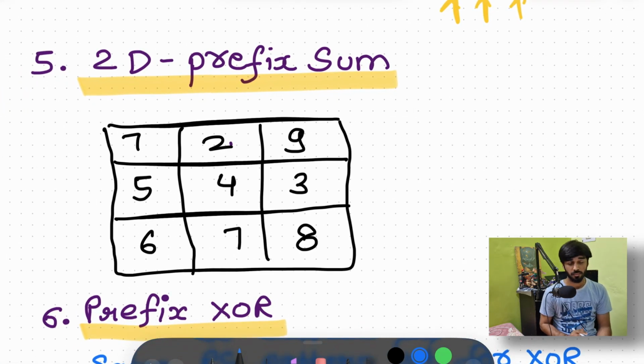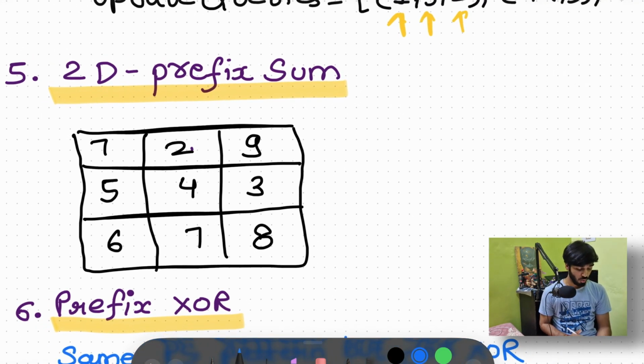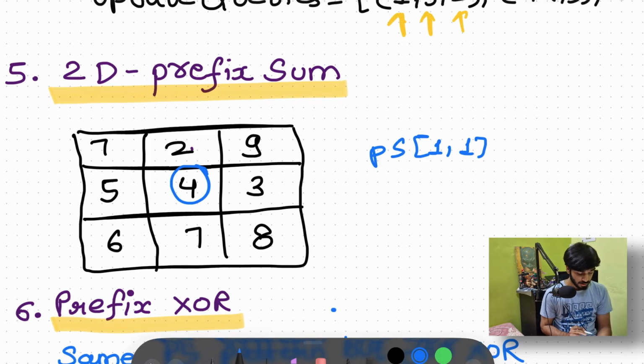Now the fifth pattern is 2D prefix sum. This is rare to come, but we have a question on LeetCode to find out the prefix sum in 2D arrays. So what prefix sum in a 2D array means is, if we want to find the prefix sum of 1 comma 1, that is this index, what does this mean? All the sum of the elements before this, right? Sum of all the elements before 9. What this means is, from 7 to 9, 5 and 4, sum of all the elements I want. This will come in the PS of 1 comma 1.